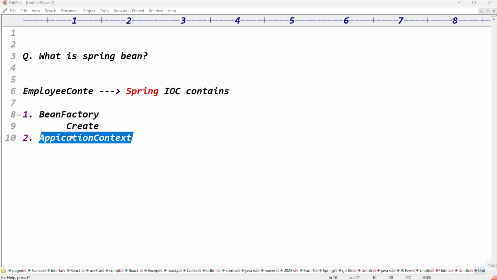Too much demand, too much high performance required. That's why, guys, when you send the request, the object should be ready. The object should be ready when the application starts itself. That is called IOC containers.